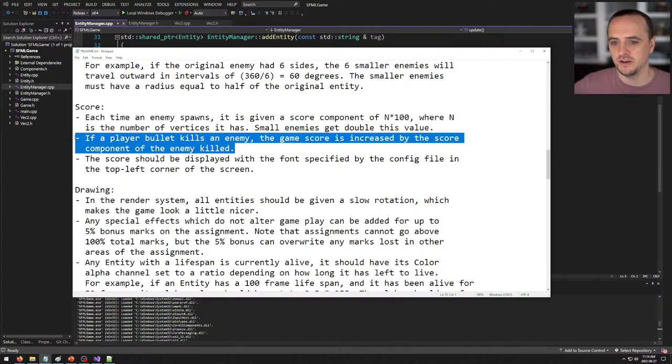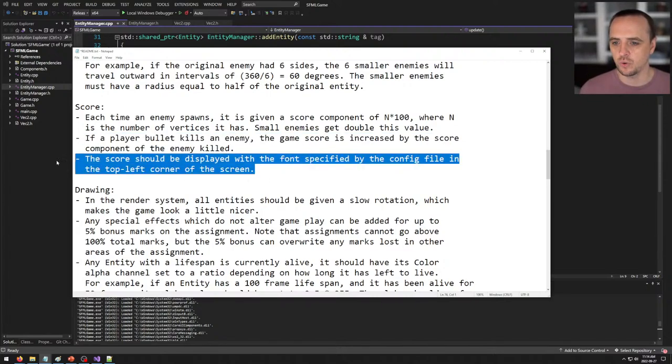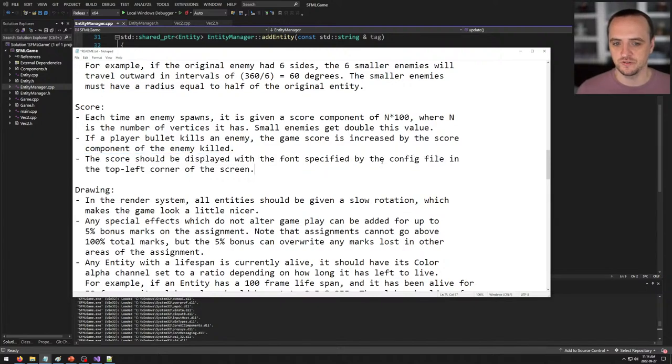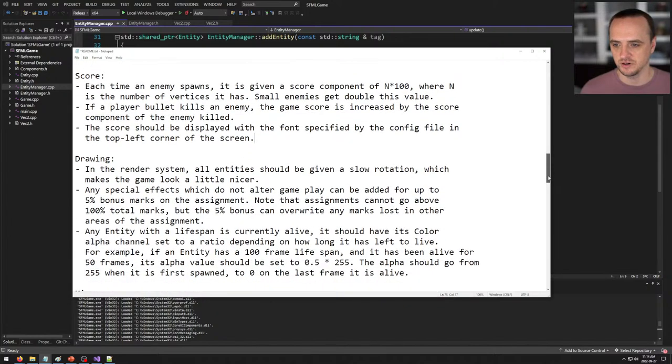If a player bullet kills an enemy, the game score is increased by the score component of the enemy killed. So each enemy entity is going to have a score, and whenever you kill one, you read that score and you add it to your current score. The score should be displayed with the font specified by the config file in the top left corner of the screen. All right, that's pretty simple.